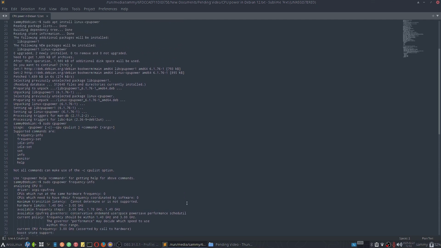That's it. So this is how you have to do the installation and configuration of Cpupower in your Debian installation, or any Debian based installation. This will work. I think this will also work in Ubuntu based Linux distributions also.